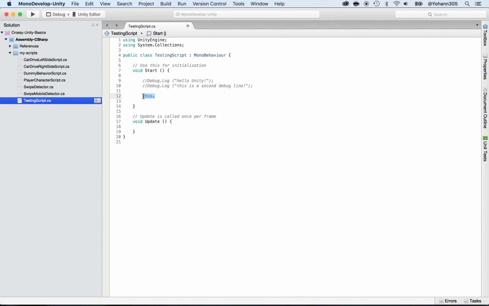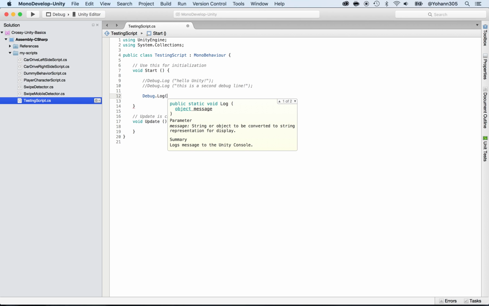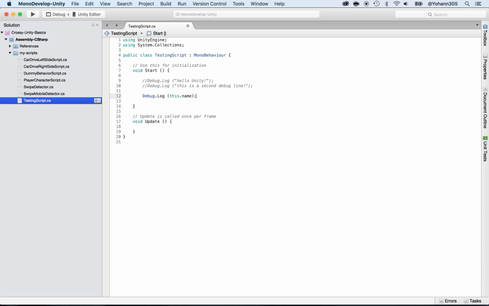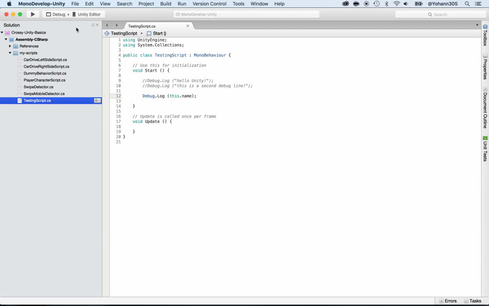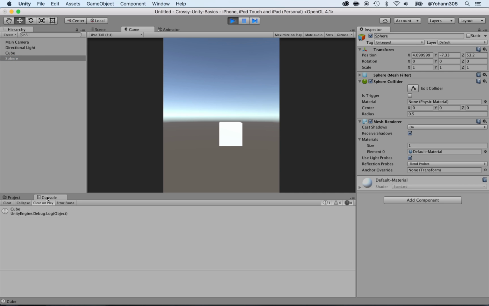Now, how do you want to display the name of this object? You already know that. You can do debug.log to display to the console, open the parentheses, and do this dot name, and close the parentheses, put a semicolon at the end, save that, and go back to Unity. And now press play, and look at the console, and there you go.